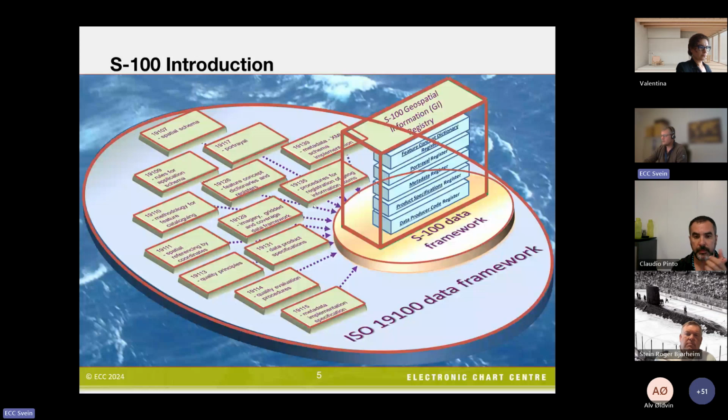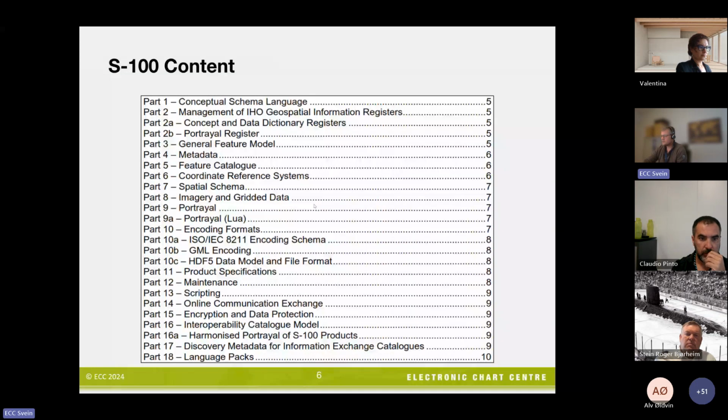Currently, in the latest version of S100 edition 5.2, we now have 18 parts, and it's quite a large document consisting of approximately, I think, 900 pages now.